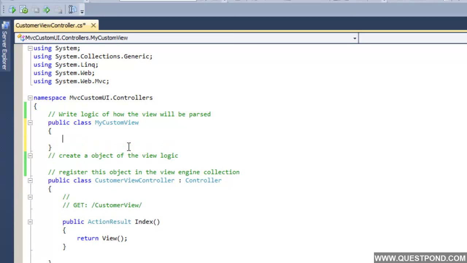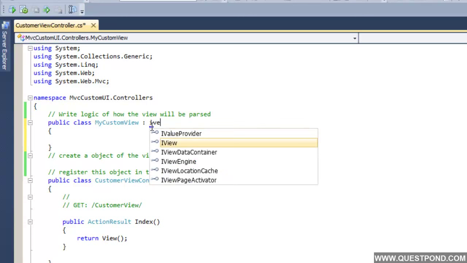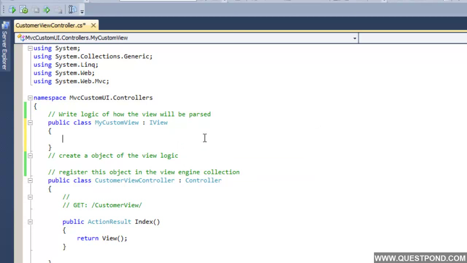And in this class we will write the logic of how the view will be parsed. Whichever class we write our view-parsing logic in should implement the interface iView, or else the view engine collection will not be able to identify this view engine. So we need to ensure that we implement this iView interface, which belongs to the System.Web.Mvc namespace. So there I have implemented iView. Let me go and implement the methods of iView.